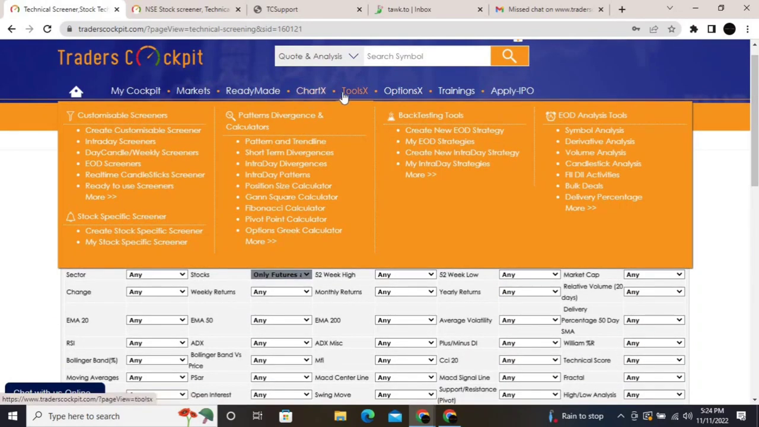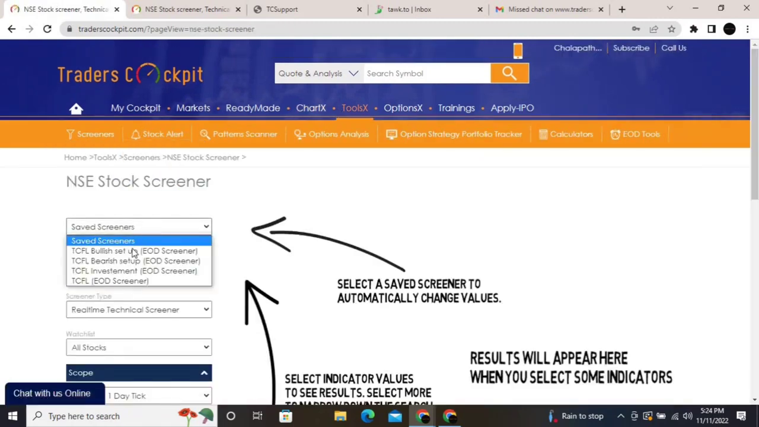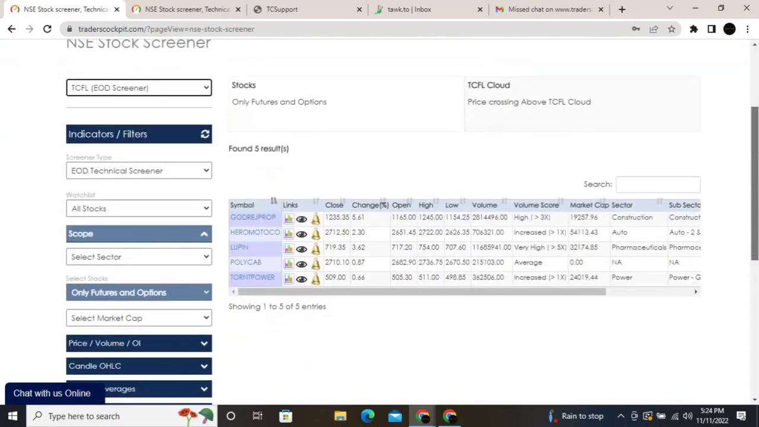In the same way, you can check the same option in the other dashboard. Go to toolsets, click on create customizable screener, and click on saved screeners, and here you can see TCFL. Here also you can check which stocks are crossing above the TCFL Cloud. These stocks you can select for positional investments, or else execute some derivative strategies. That's it for the day.